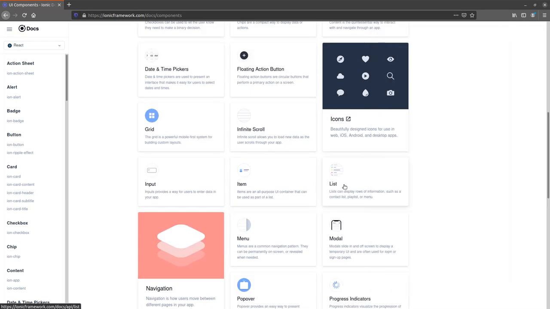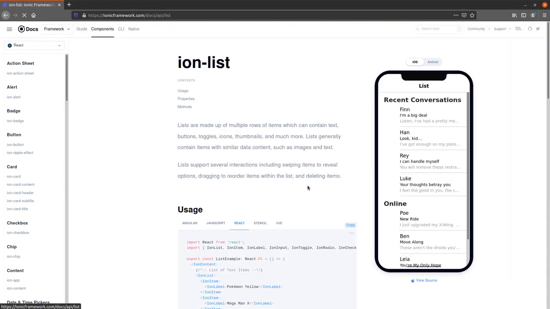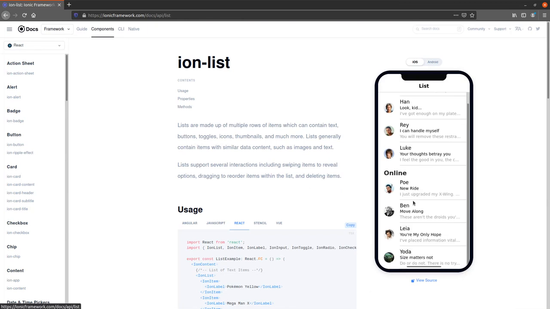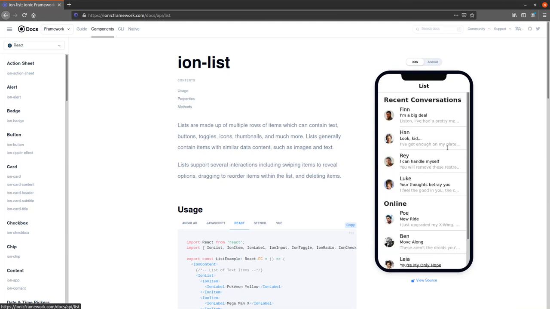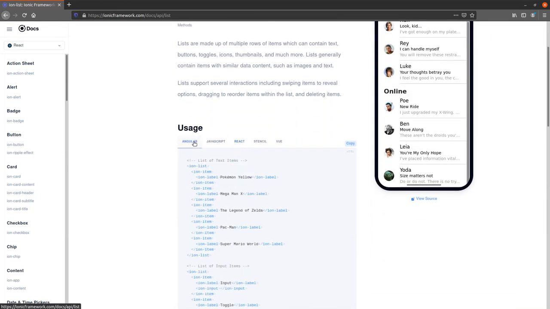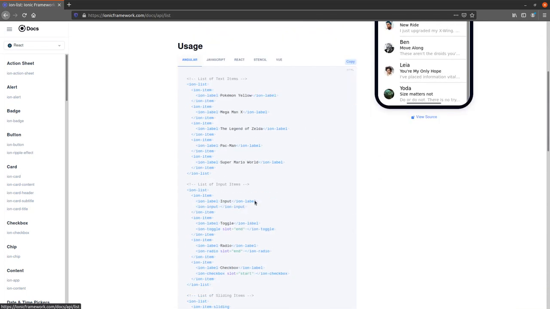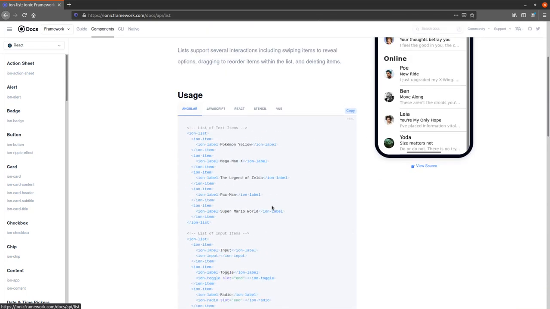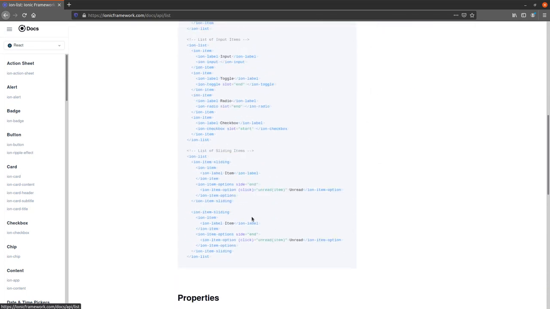Well, the most common thing which we see is a list. This is something which we see in the phone book inside our mobile application. So when you click onto any component, you can see how the component visually looks. And here you must select Angular first, then you can get the code of the displaying component.